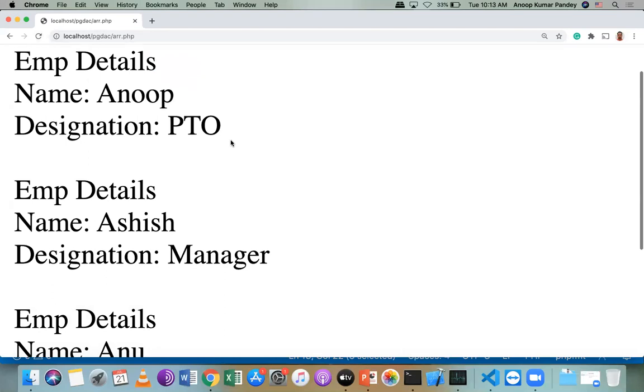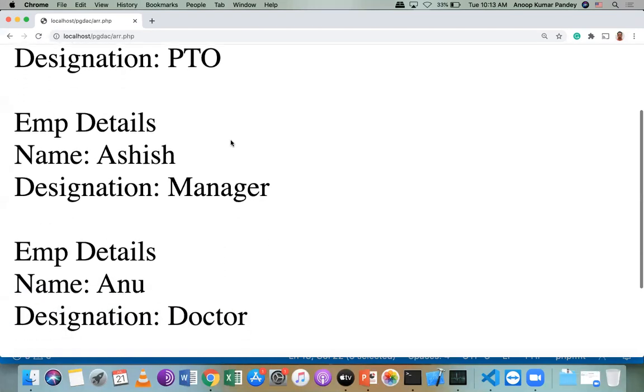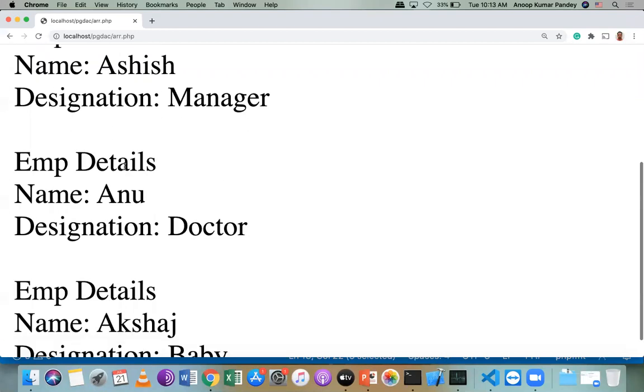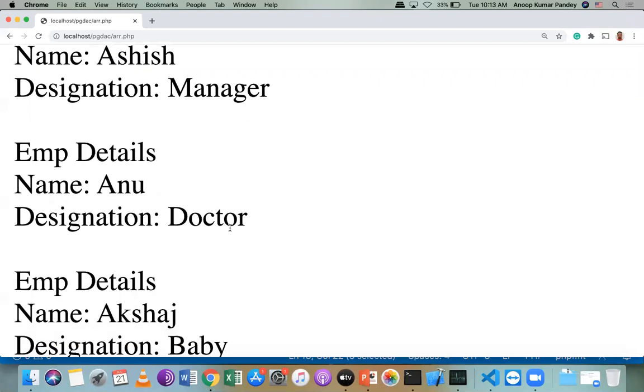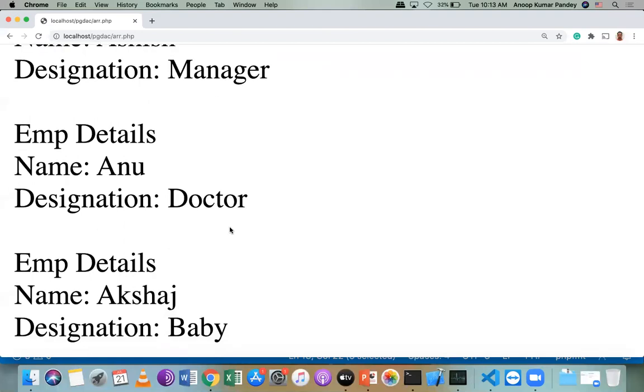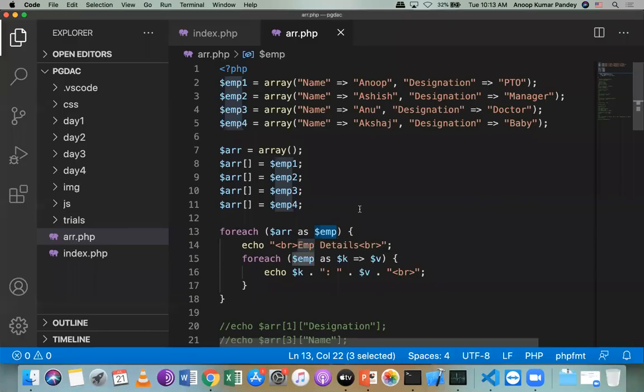So imply detail, name Anup, designation PTO. Then for the next imply detail, name Ashish, designation manager. Next imply detail, name and designation, and so on. So this is how I can print a multi-dimensional array.